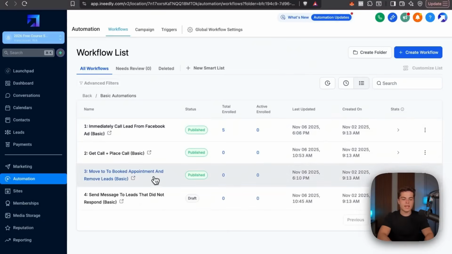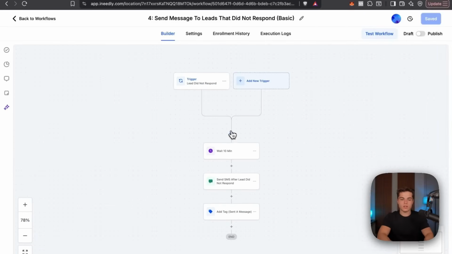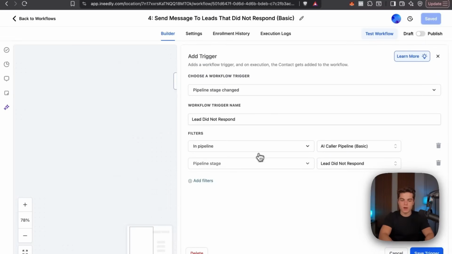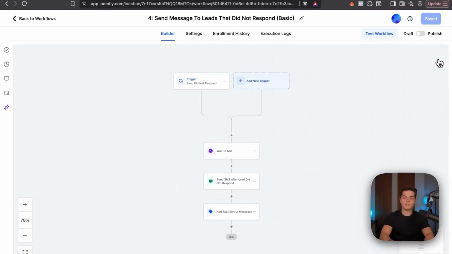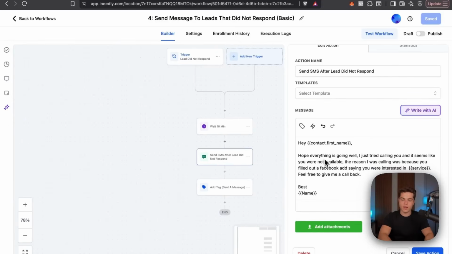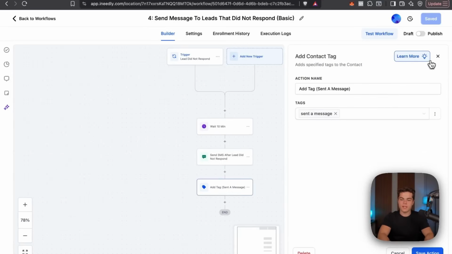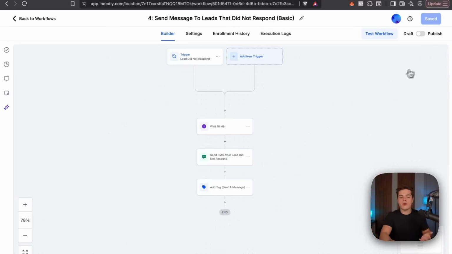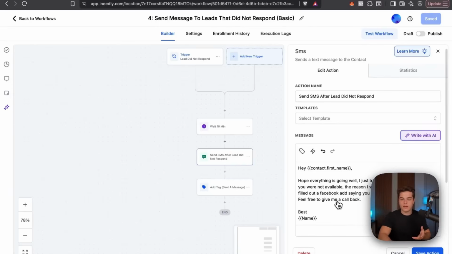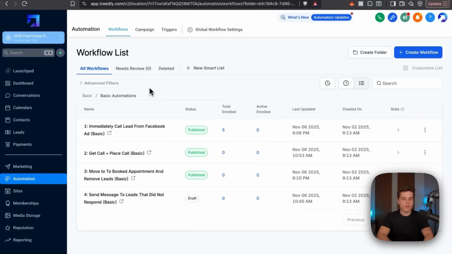And then the last thing is the send message to leads that did not actually respond, right? So let's say they just no-showed, they're in the pipeline stage where they just did not respond. In that whole pipeline opportunity stage, it's going to wait 10 minutes, then it's going to send a quick SMS message saying, hey, first name, hope you're going well, just tried calling, as in the agent just tried calling, and then you're going to put your name down here, and then you're going to add the tag. So it's all automated, right? The only thing you've got to change is literally just adding your name here at the bottom, okay? And then of course, clicking publish in the top right. Cool. So that is the basic automation.